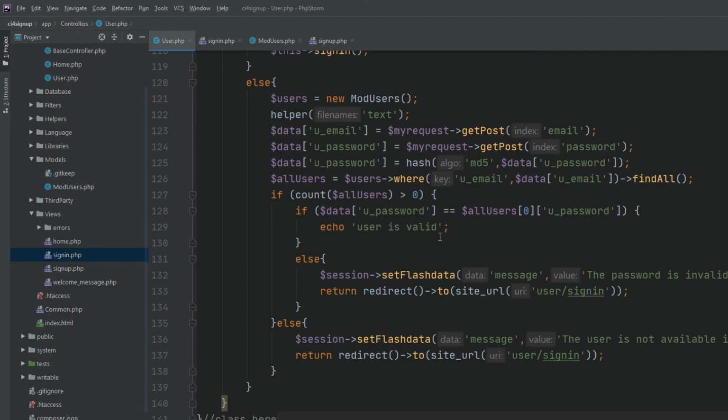So if the user is valid, you just need to create the session data, to create the sessions and redirect to the particular URL. I am saying this is the session data, and make sure this is an associative array. So I'm storing the user information here.